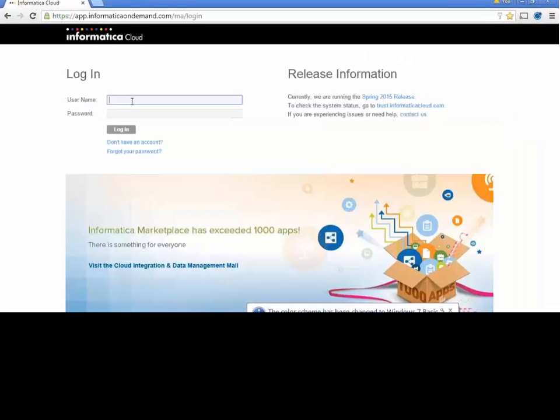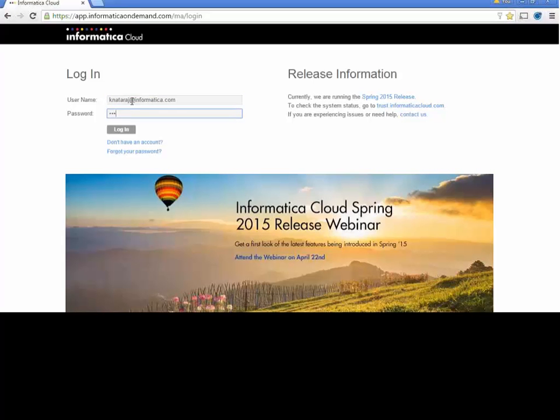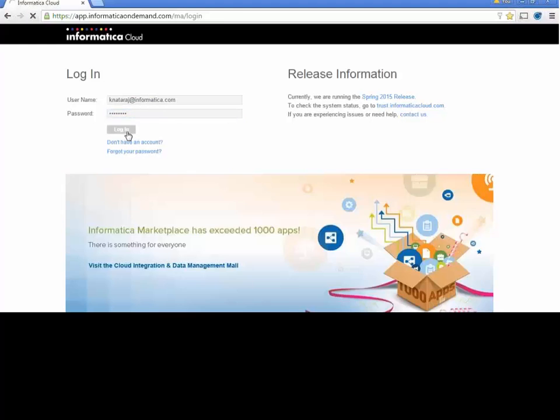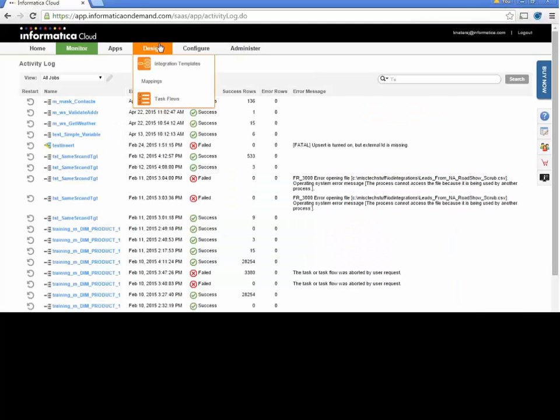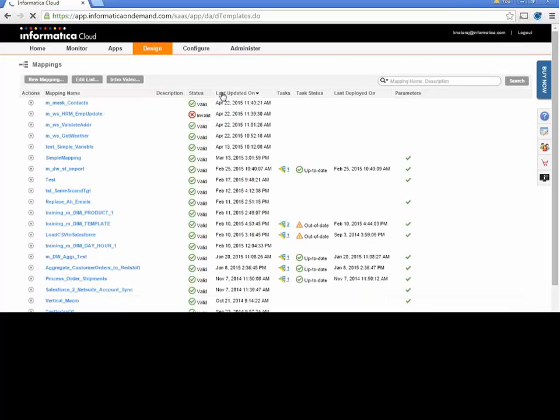So we'll start with the Cloud Mapping Designer enhancement. So I'm logging in to my account. For those of you that are familiar with Cloud Mapping Designer, this is our fully cloud-enabled mapping canvas, which allows you to build fairly advanced mappings across multiple sources and targets using your cloud-based interface.